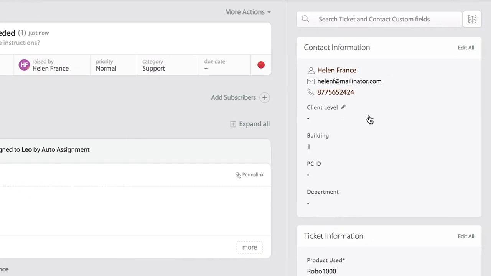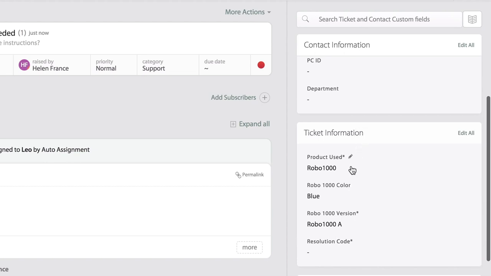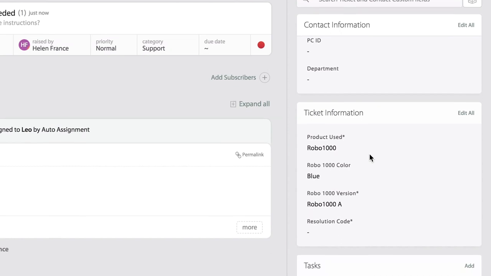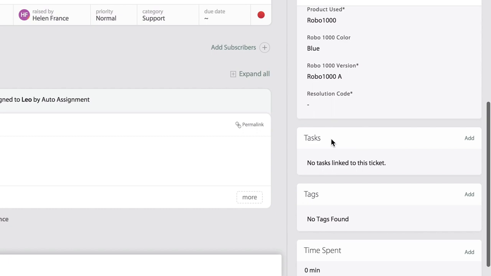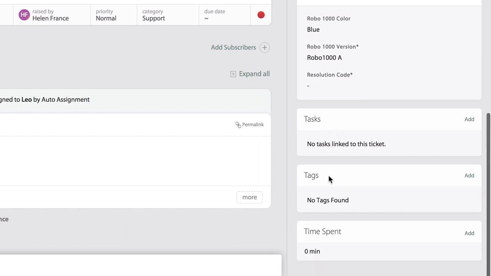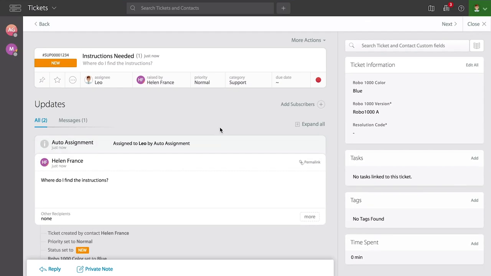All the way to the right, I have all the custom fields details. I have details about her, her contact custom fields. I also have details about the way how she initiated this ticket. She used a web form, so all those are the fields that she completed on the form. Also on the right side, notice that you will be able to create tasks. If you needed to follow up with a client and have a few tasks that you need to complete, you can also add tags or even time spent on a ticket. But for now, I want to keep things simple.